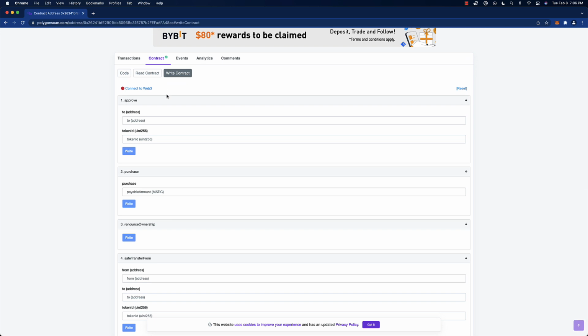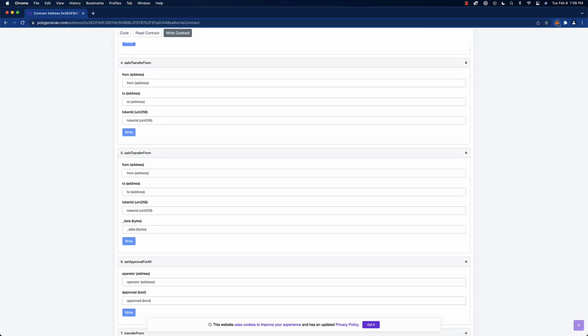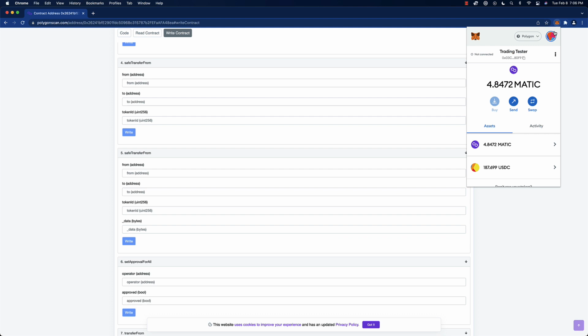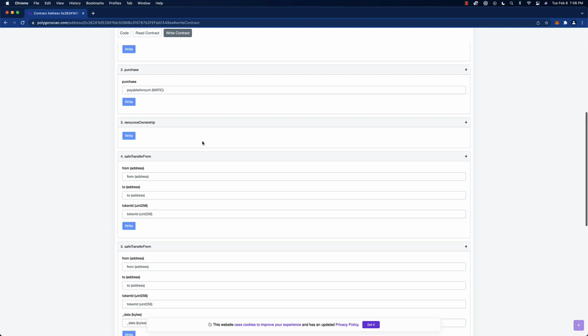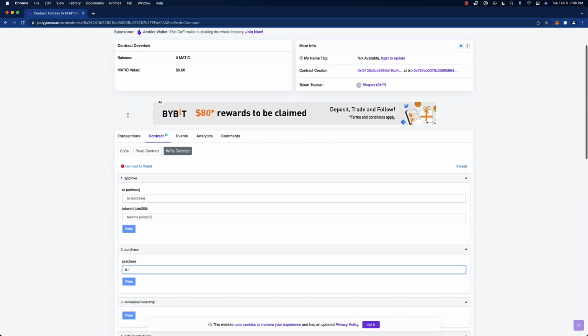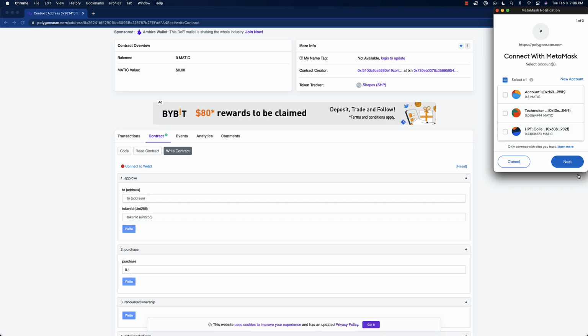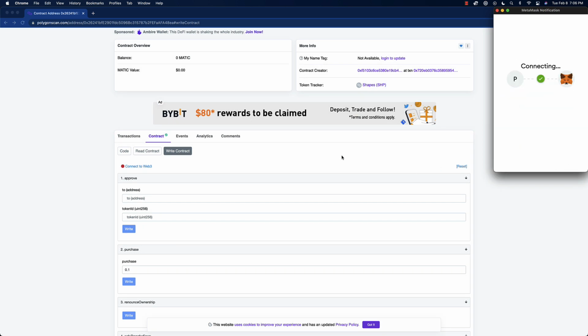So I want to write the contract, and how much Matic does this wallet have? This wallet has 4.84, and I want to run the purchase function. So I need to go 0.1. And if I click write, I'm not connected. I need to connect to Web3, MetaMask, and yeah, that one.